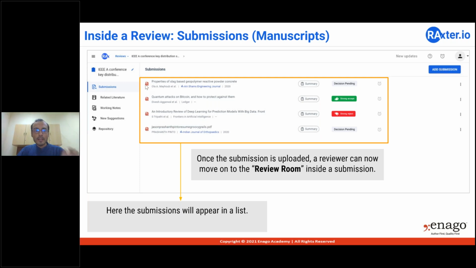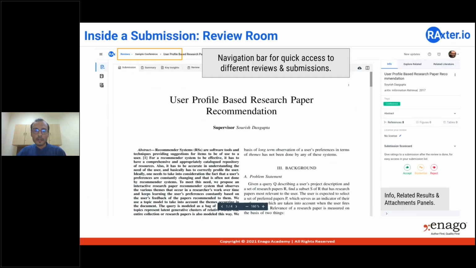And so this is kind of like my list of manuscripts. So that's the submissions. And then if I click on any one of these papers, it's going to open the review room, which is the place where I would be actually doing my review. So when I click on any one of these papers, this paper will open up into like a reader mode, and this is how it will look like. And you can of course navigate from here. That's pretty standard. If you're using stuff like Google Drive and all, this is pretty standard. And then you have on the right hand panel over here, you have all this information.